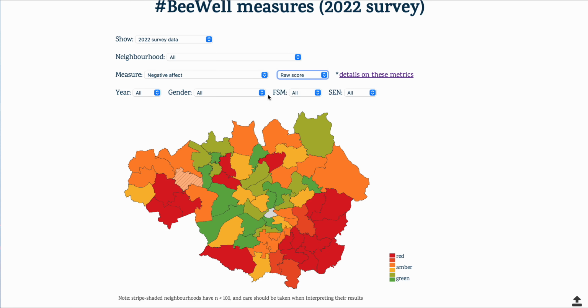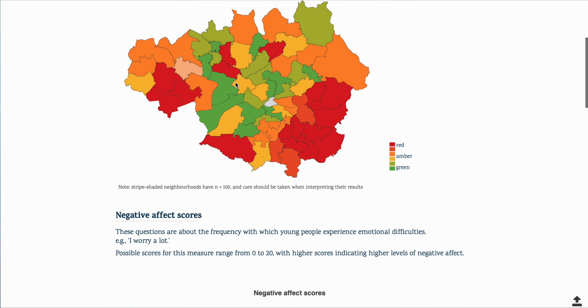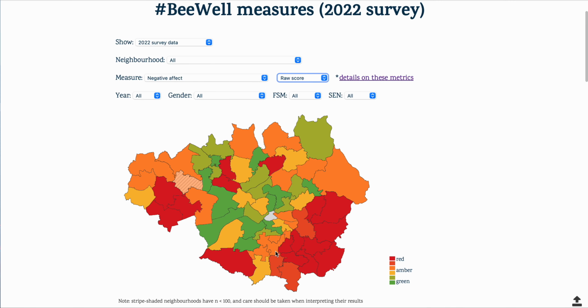Raw score is basically just the kind of standard score for the measure. So if we scroll down, we can see a little bit of information about the measure. It tells us that this measure's possible scores range from 0 to 20, with higher scores indicating higher levels of negative affect. So the raw score is basically just the score from 0 to 20. No transformations applied.